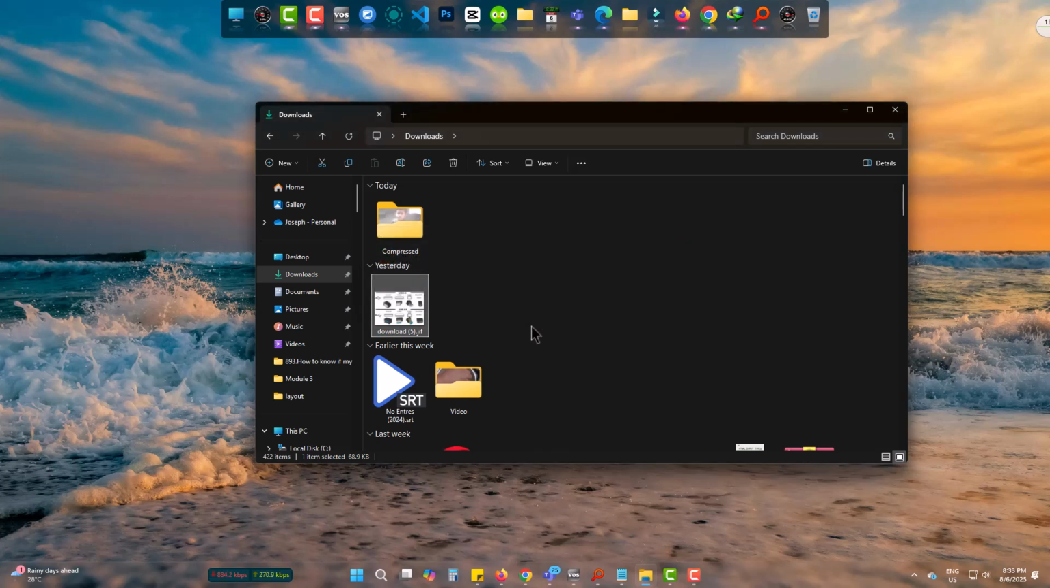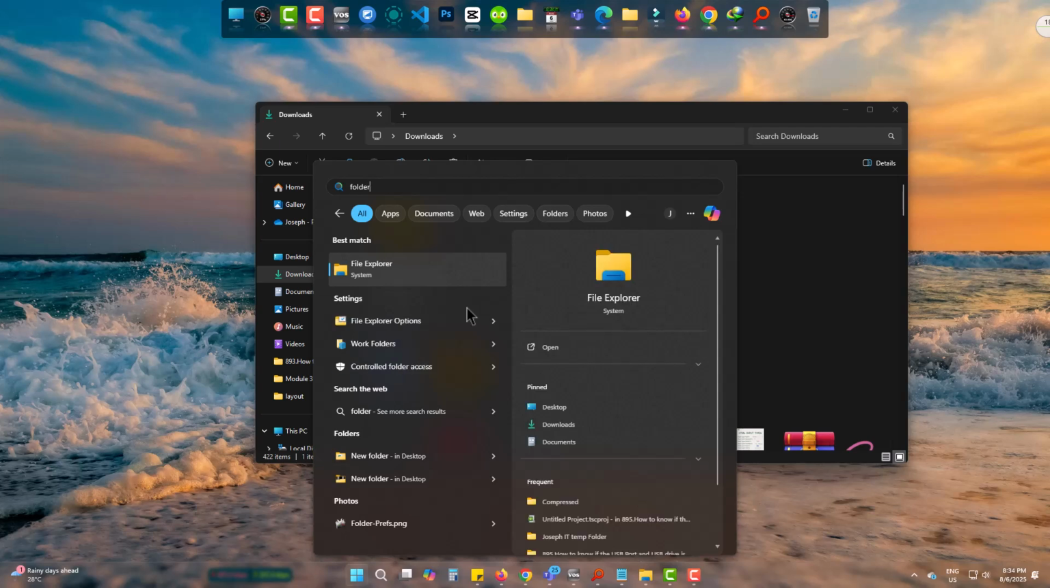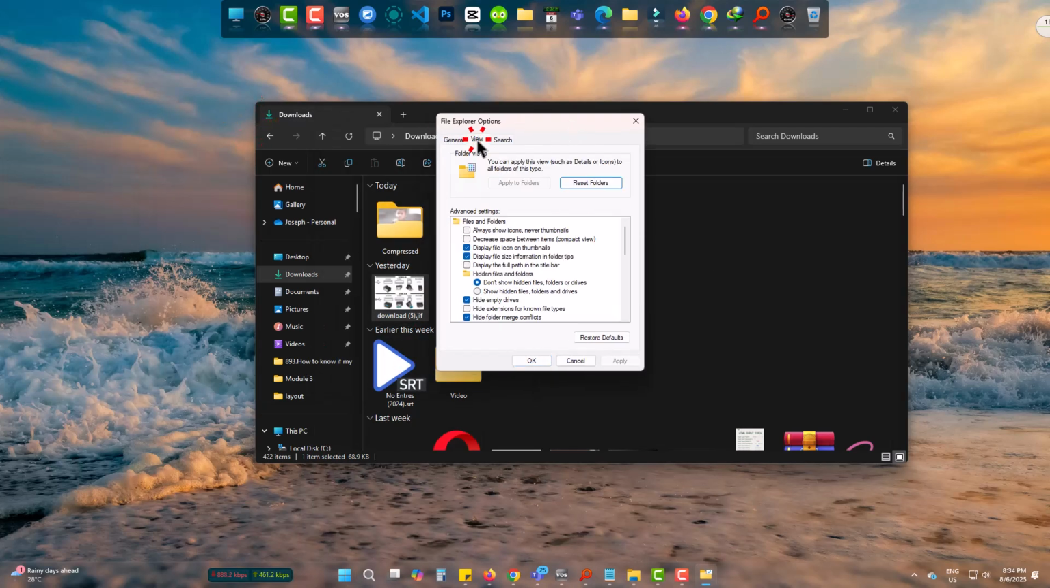For that, first go to Start. Type Folder. File Explorer Options. Come to View, and make sure that this box is unticked. If it's ticked, untick it and apply, then OK.